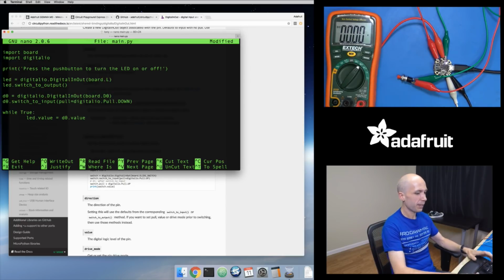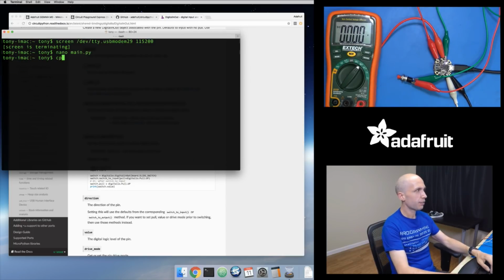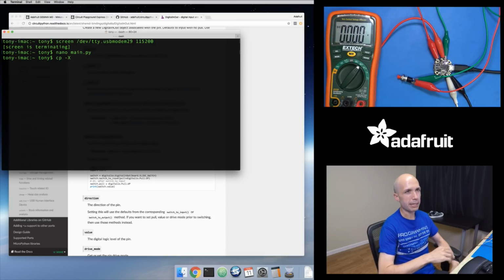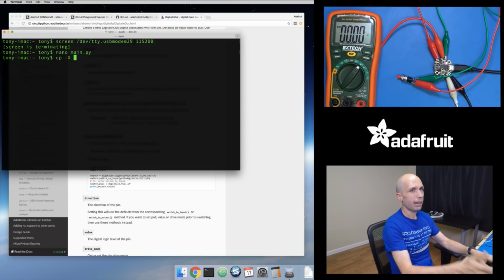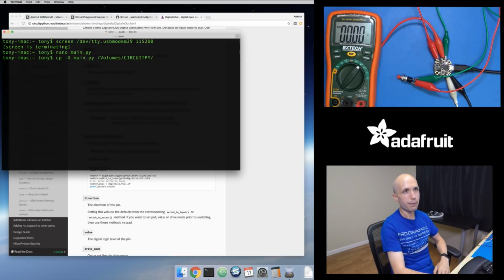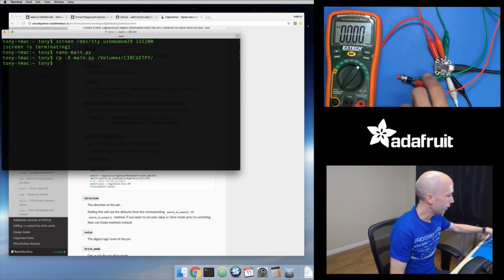So we'll save that, and then let's just copy this to my board. I'm going to use cp -X with an uppercase X. This is just handy on Mac OS X. This will copy a file without copying any of this weird extra metadata. I've mentioned this in the Mac OS X video with CircuitPython, so if you run into out-of-space errors, you might need to use the cp -X command. But let's copy this main.py to the volume, this is the drive that my board shows up as. So I'll do that. So I just copied it there. And so it should be running.